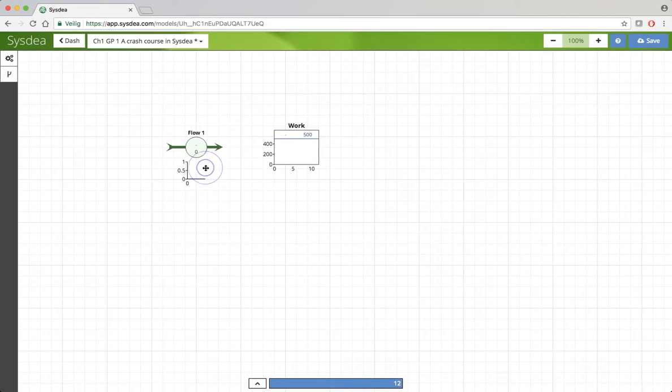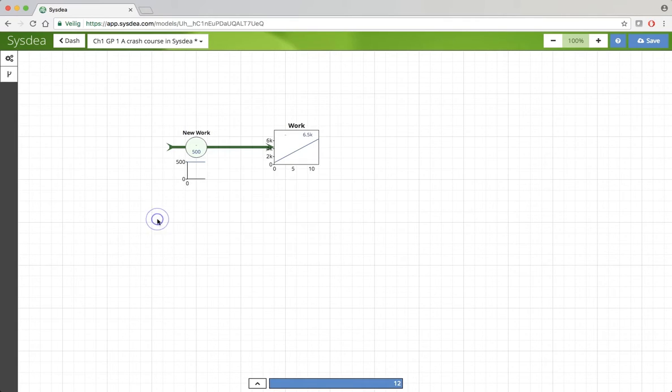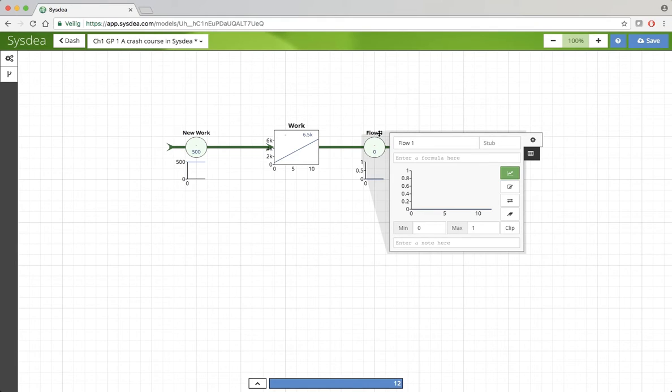Let's add a flow here, connect it to there, and let's call this flow new work. Let's give it also a value of 500 per period. And then let's see if I can have another flow up here. And let's call this the completion rate of work. Let's say that we do 1,000 here.